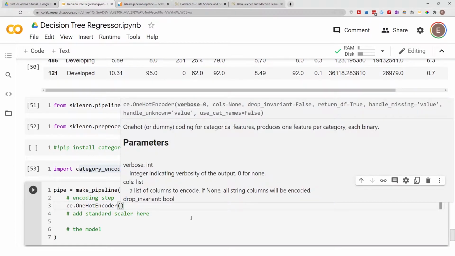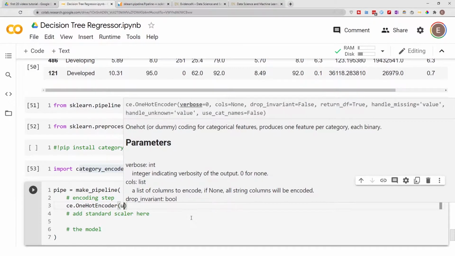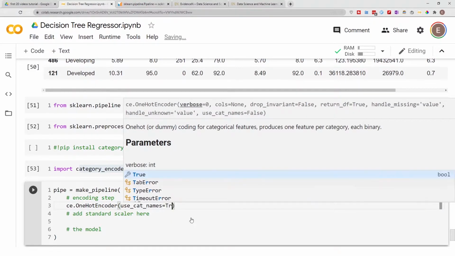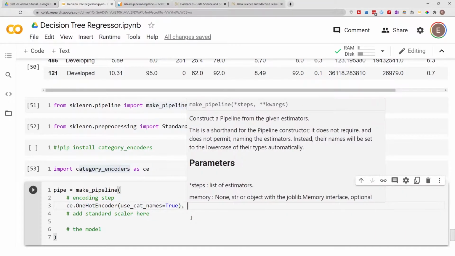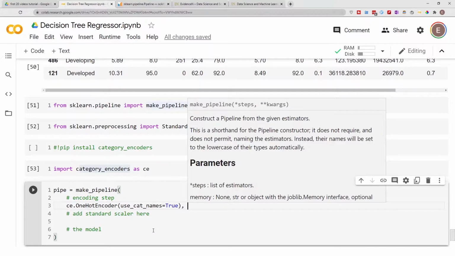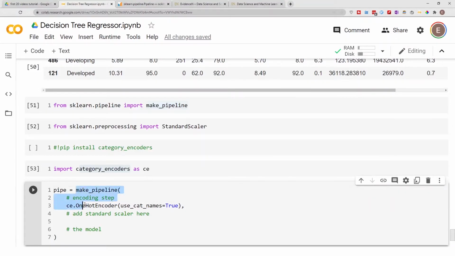And we're just going to use the default. Here I'm just going to use category names equal to true. So basically, anything that you would normally do step by step to, let's say, clean your data or to prepare your data for a model, you can do all of that stuff here in a single pipeline.